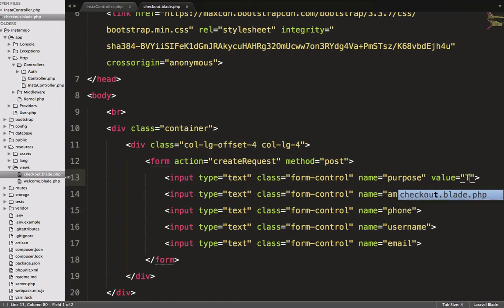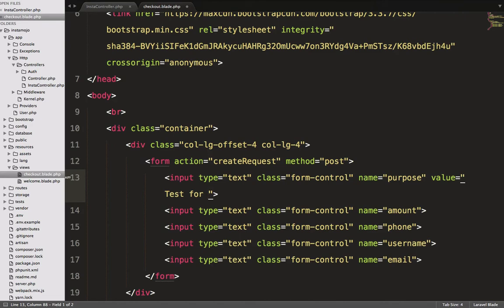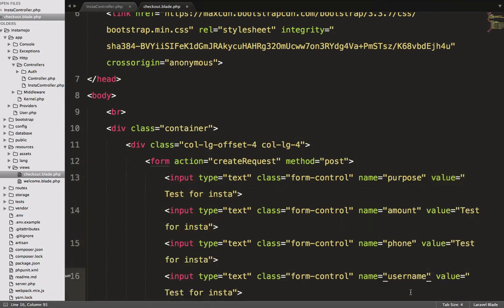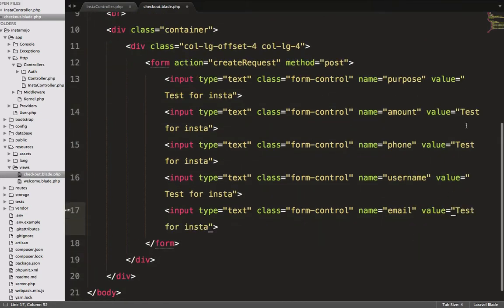Let's give the values so that we don't have to type every time. First value is test for insta. Similarly I will give these values in each field. Amount is, let's say, 1000, then phone is 1 2 3 4 5 6 7 8 9 10, then username is Sarthak, and email, everyone knows, bitfumes@gmail.com.